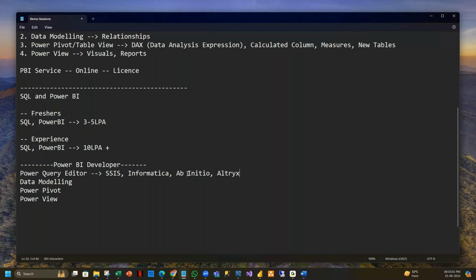Okay. Or if you go with any other tool, there are lots and lots of tools for ETL. You can choose any one of it. If you want a cloud, you can also go with Databricks. Databricks really supports ETL as well.